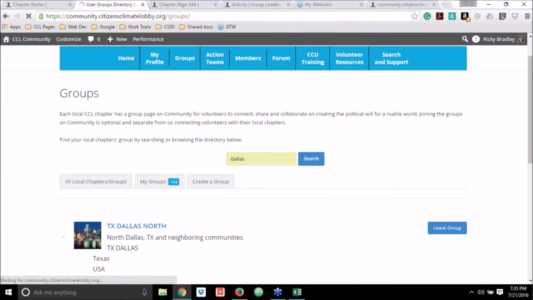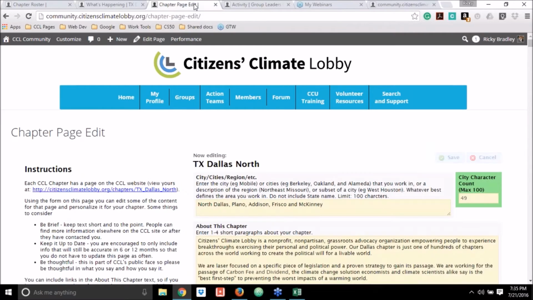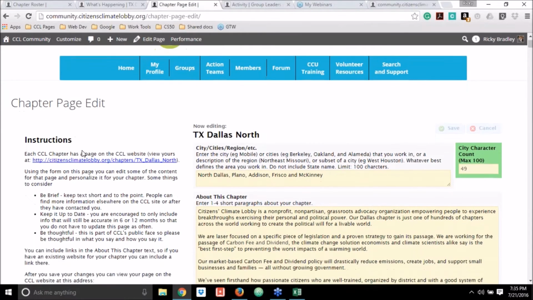This is much different. The chapter page that's on the website is a publicly facing page that we use for search engine optimization purposes, for people who are searching for maybe like climate lobby, Plano, Texas. It'll pop up, and the search benefits of having these chapter pages are just tremendous.